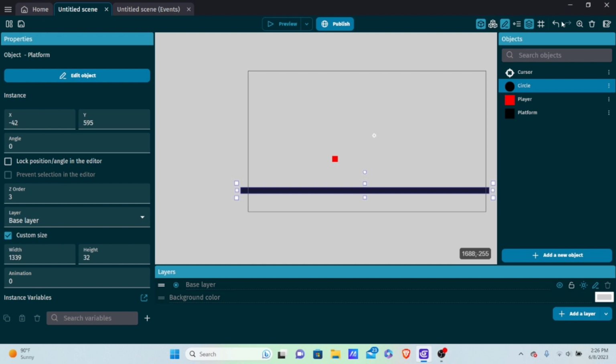Now, what this is going to be based on is an object called activator. And when you touch all those objects, it will activate a certain event. Now, this is a little bit more complicated than you think, so make sure you follow along here.